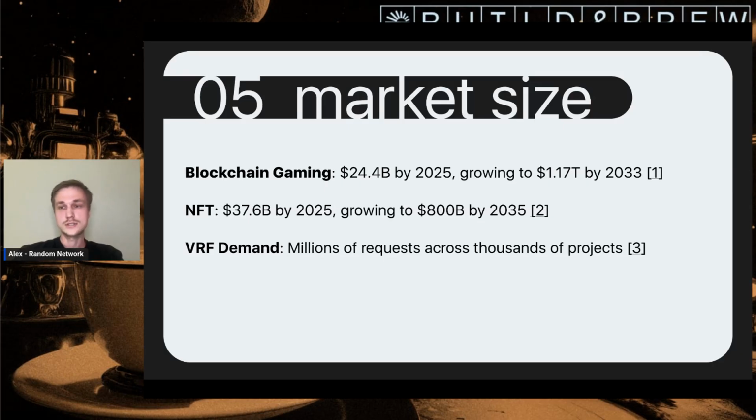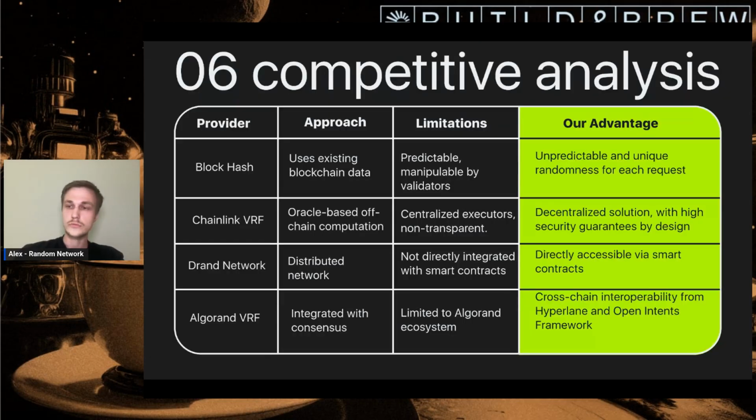So what are the current services that provide randomness, and what are the advantages of Random Network? As you can see, there are several options. We can use the basic block hash, which uses existing blockchain data, which is predictable and manipulable by validators. We provide unpredictable and unique randomness for each request. We can use Chainlink VRF, which is the de facto standard in our industry, but it uses Oracle-based off-chain computation, so it has some problems with centralization and is not a transparent solution. We provide a decentralized solution with high security guarantees by design.